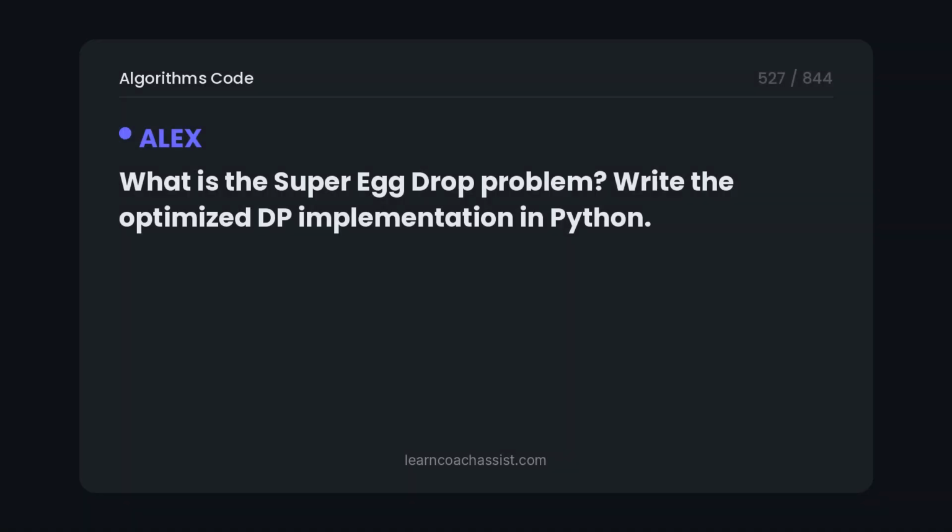What is the super egg drop problem? Write the optimized DP implementation in Python.